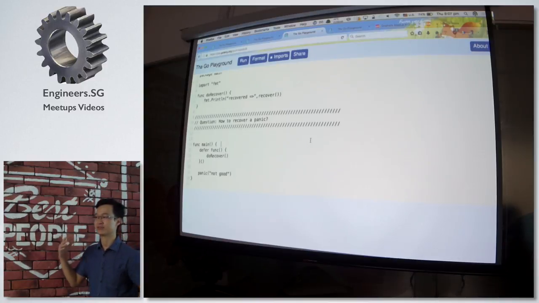What is the function? No, I would say no. The defer is something you want to run at the end of the function. Do you invoke the function as a defer? It's a keyword in Golang. So it means that when you put any function after defer, it will run after the function ends. Yes, after the function has ended.